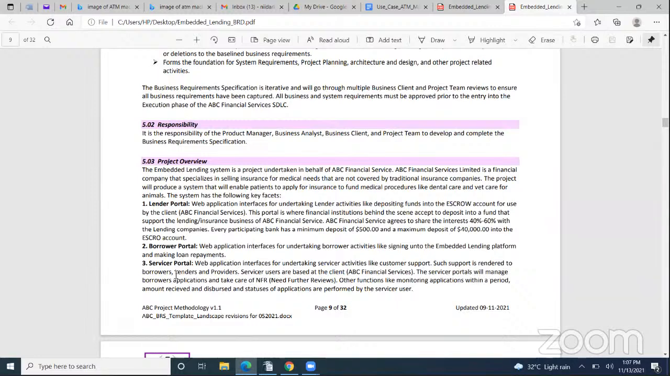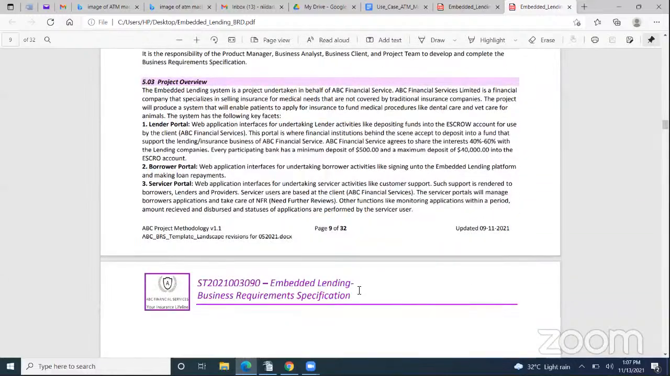Also, their portal will manage borrowers' applications and take care of further reviews, situations where experts will have to come in and clarify issues regarding the system. These will be the responsibilities of the servicer users, and they will use the servicer portal to do that. Other functions of the servicer will be monitoring applications within periods, amounts received and disbursed, and then statuses of applications, which are also part of the responsibilities of the servicer user.